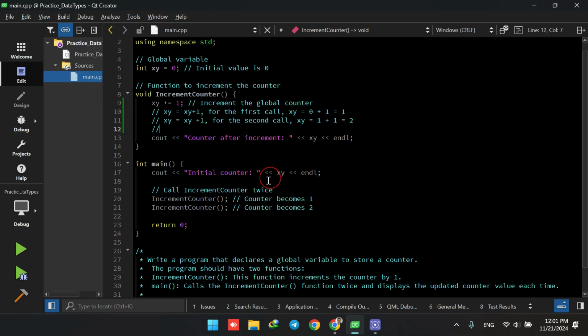So we expect that when this function is called for the first time, it is going to print the new xy value to be equal to 1. And when we call it for the second time, it's going to call this function again and add another one value to the already existing value of xy, which will be 2. So let me compile.